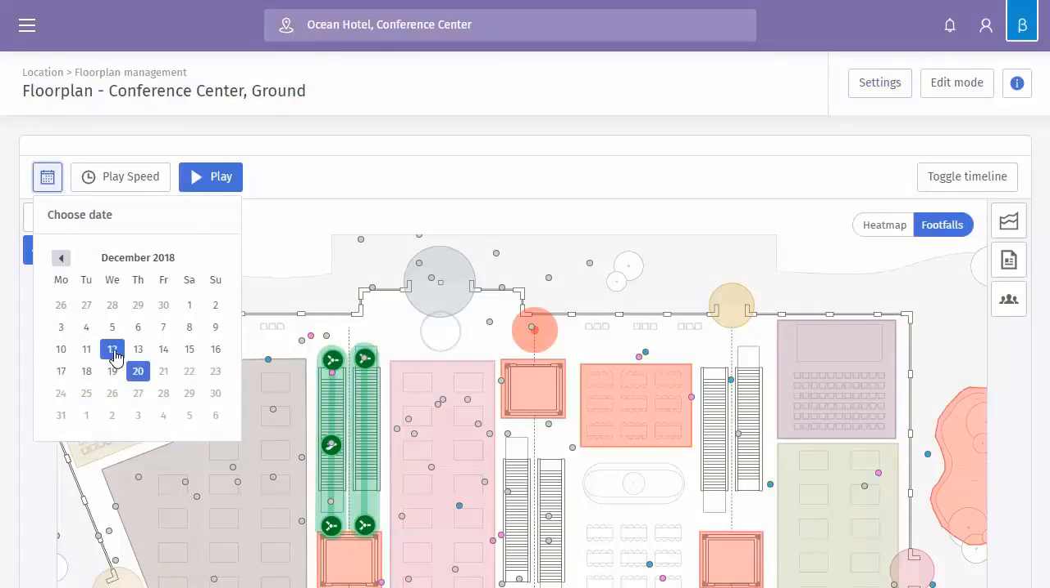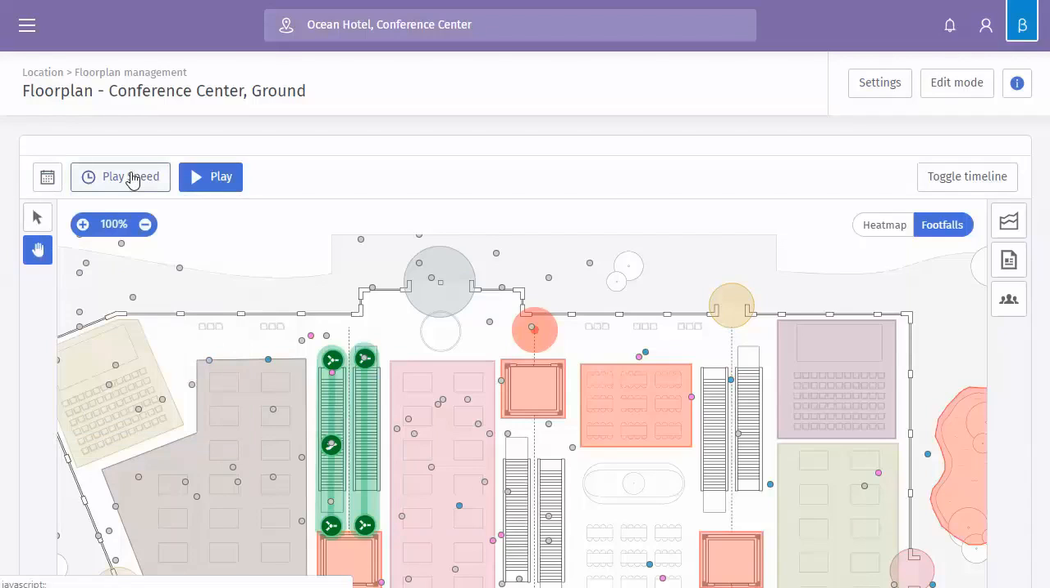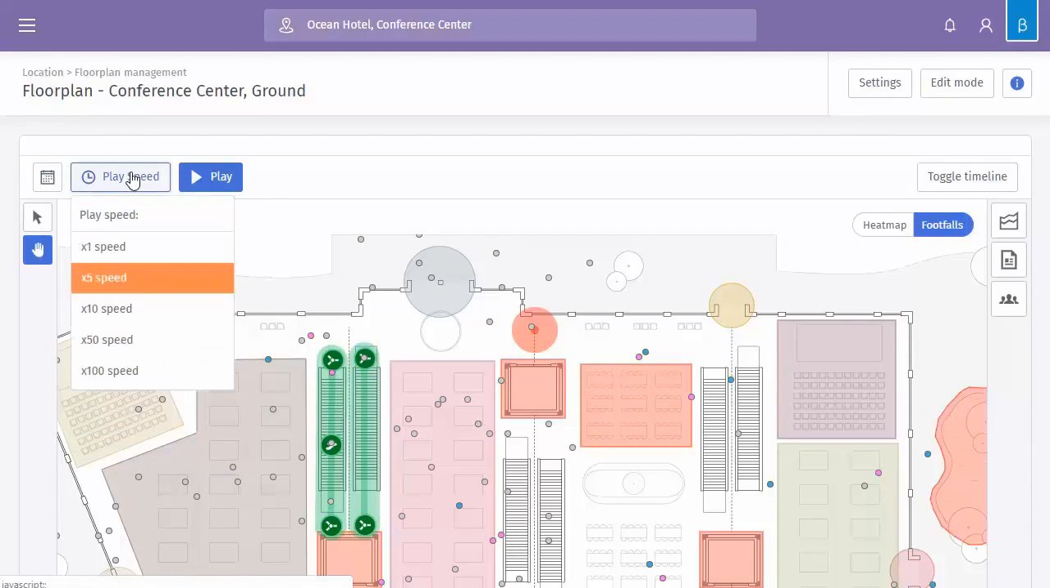As long as you had a location license and the relevant hardware installed and active, you'll be able to go back and access any of that information. If you're accessing previous information, you can increase the speed. If you wanted to move it a lot more quickly around your floor plan, you can increase it up to 100 times the normal speed.